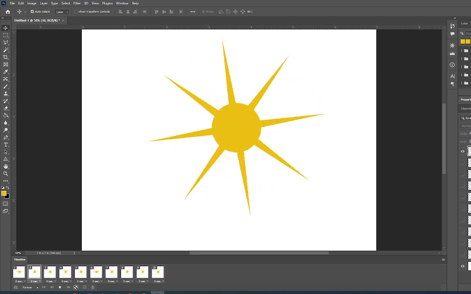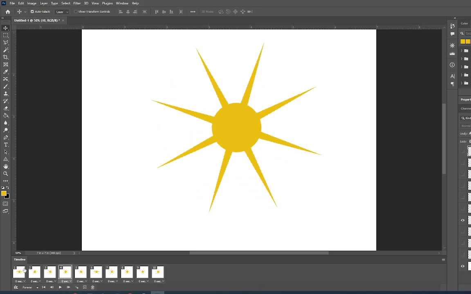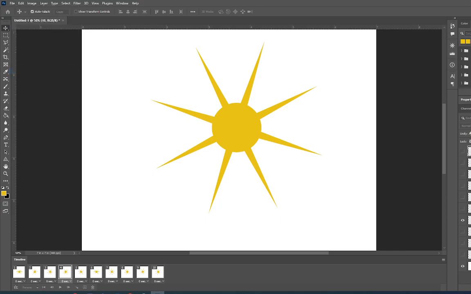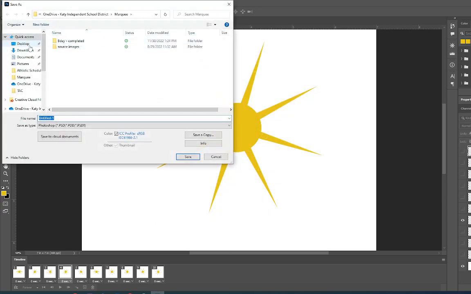So basically what we do here with this frame by frame animation is when you create your frames, you are choosing what's visible based on the visibility of your layers. So that's what you want to consider with this. Now, right here, you see it says forever. Obviously, we need to save this as a Photoshop file. So we're going to make sure we save this on our computer.